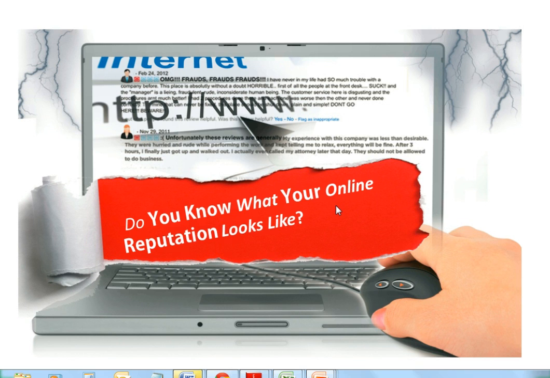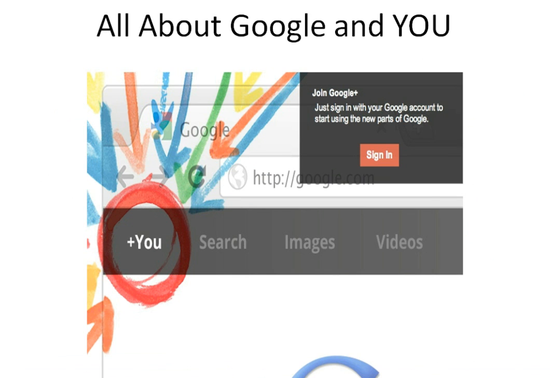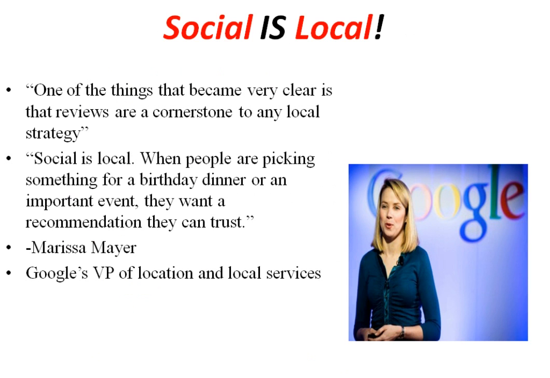Do you know what your online reputation looks like? Have you taken even one step to manage the image you worked so hard to procure? This presentation is going to be all about Google and you and your medical practice and your medical reputation.